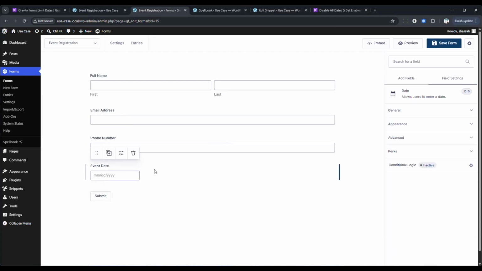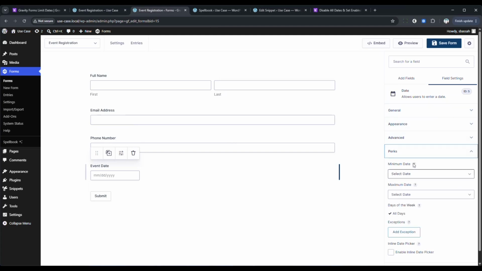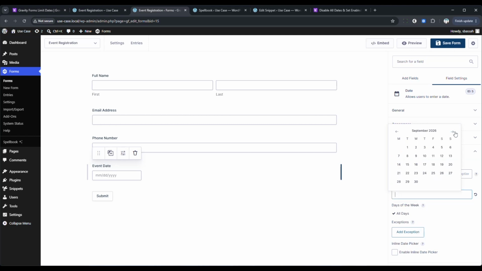On the form, we'll click on the date field to show the date settings, and we head over to the advanced tab. That is where the limit date settings are. The first thing we do is give the calendar a sensible boundary, a minimum and a maximum date bracket for the entire event season. Under the minimum date, we set this to the current date so that previous dates do not show. And the maximum date, we set it to a specific date, which would be the end of September.